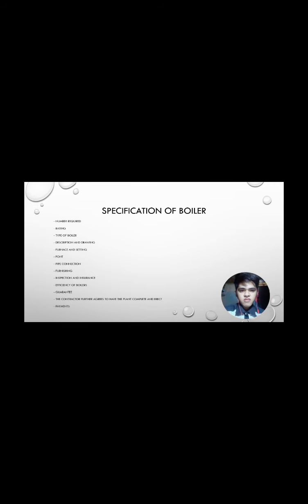The next is guarantee. Guarantee. The contractor guarantees the design and workmanship to be as described and specified in this specification and in the specifications furnished by him and accompanying his bid for the work in question.